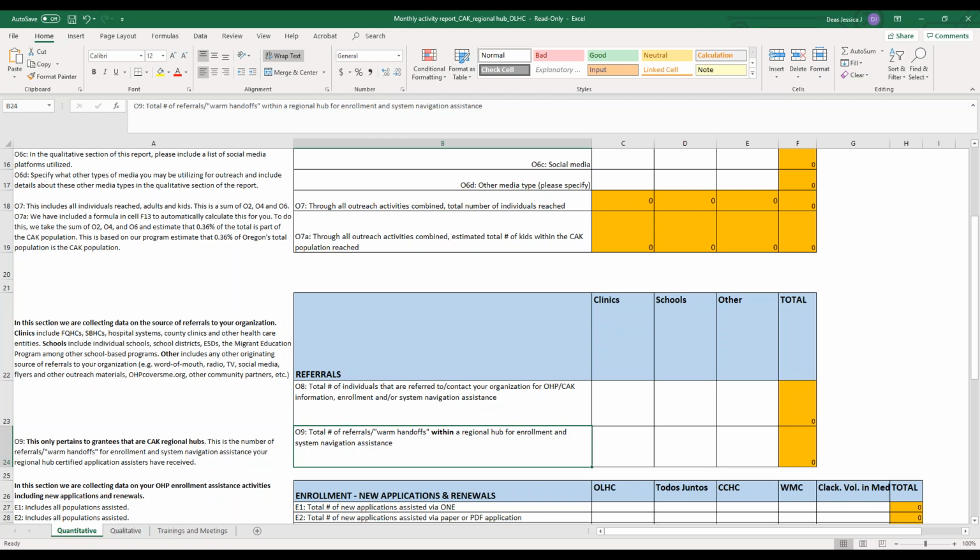I have a question. Is that where the referral is coming from or where it ends up for the clinic and school?